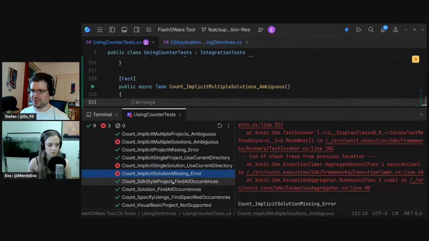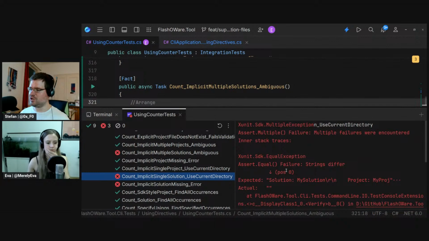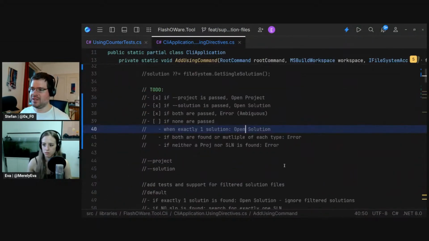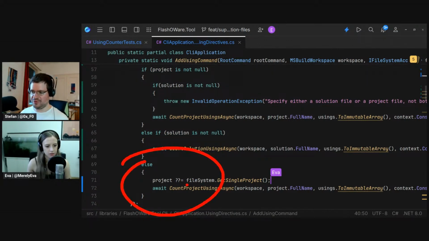Which one do we start with? Well, it's actually the one that should work. So if there is one solution and only one, we want to take that. Happy path first. Yes. Okay. I still need to get used to the shortcuts. There we go. Okay, so if the project is null, solution is null. Oh, well, actually, if the project is not null, if it is null, and the solution is null. Okay, here's the scope where both are null.